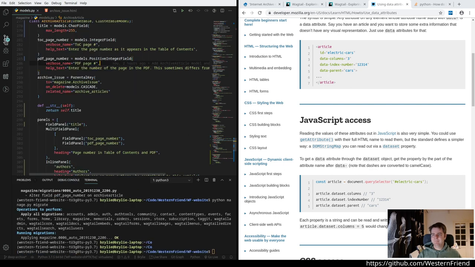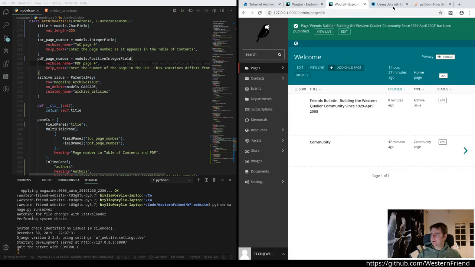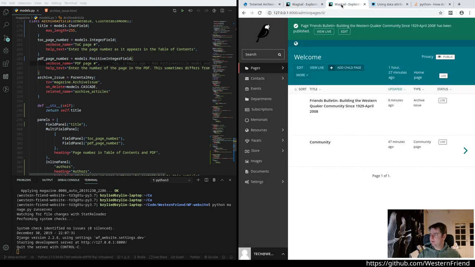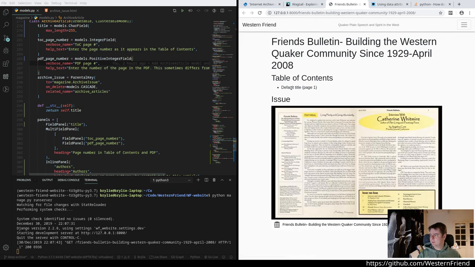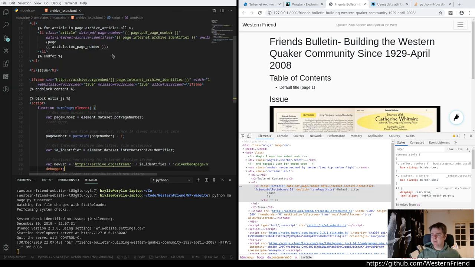so the problem being the data are not coming to the template the way I'm expecting it. I'm expecting them to be in the, where are we? Inspect that. So maybe I have a typo. Am I seeing an equal sign? Ah, no, no, no. Yeah, I'm using the wrong iterator. Article. There we go. There we go. The article has the PDF page number, whereas the page has the Internet Archive identifier. All right, easy mistake.